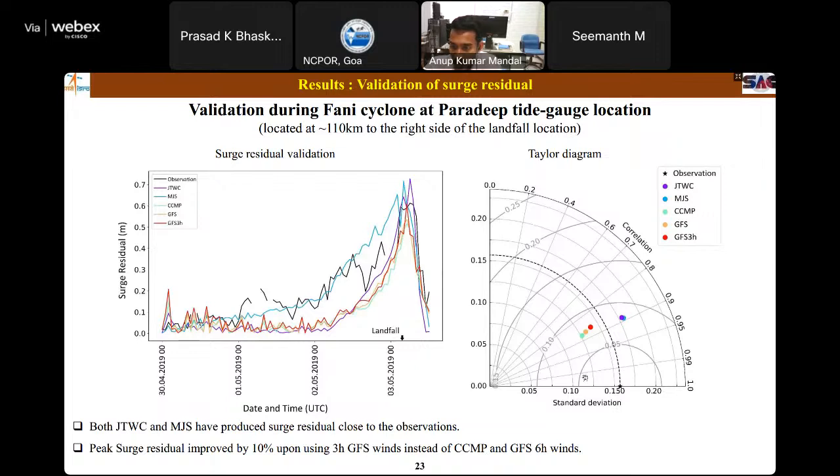Now these concentric circles from this point represent the root mean square error between the observation and each model. And the x-axis represents the standard deviation. Our observation has some standard deviation, and the other model data also. Let's say we use the JTWC wind, or the IMD wind, or the CCMP or GFS. Different data sets will have different standard deviations, shown on this x-axis. So this is the statistical representation. And whether we are able to see improvement in the storm surge if we use the 3-hourly data, I say yes, because the peak surge improves by around 10% if we use the 3-hourly GFS wind instead of 6-hourly.